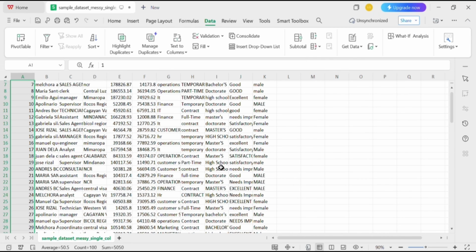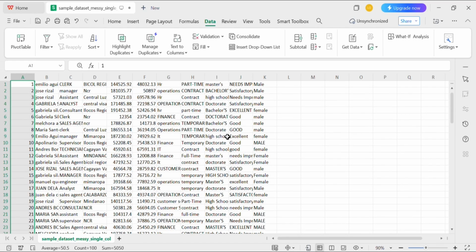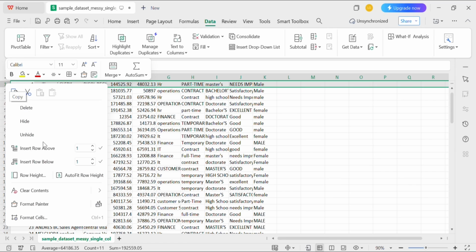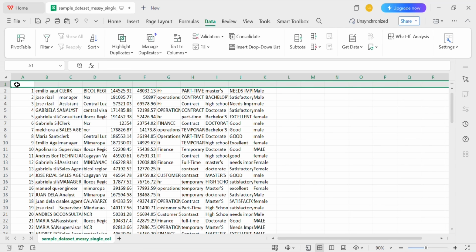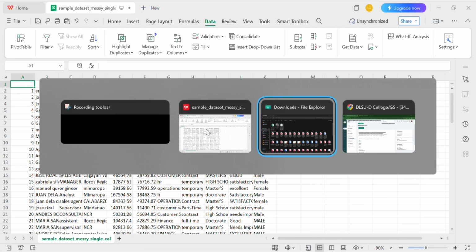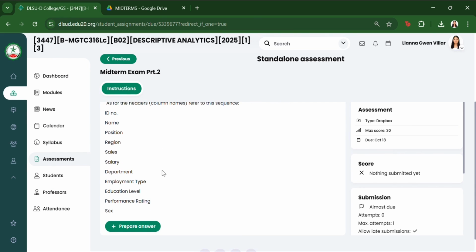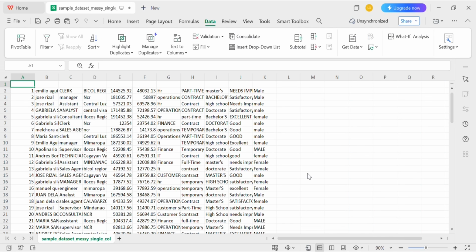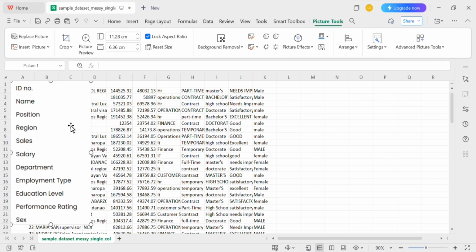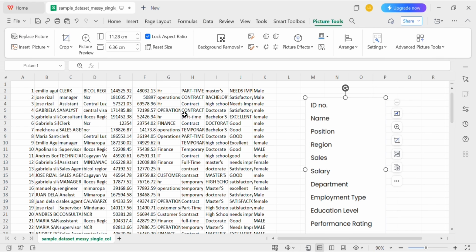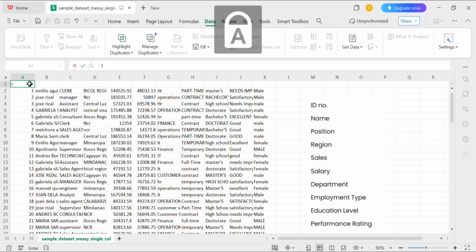Here you can see that the data is already divided, but it lacks a header. You add a header by highlighting the first row, right-clicking, and then choosing Insert one row above. Then, we need to rename the header per column. So that I don't keep on changing tabs, what I did is that I screenshotted the column names and then I pasted them onto the sheet. Now that we have already pasted it, let's now try to type it.